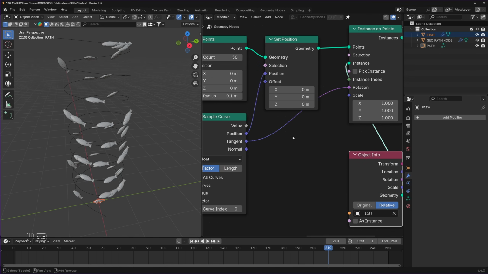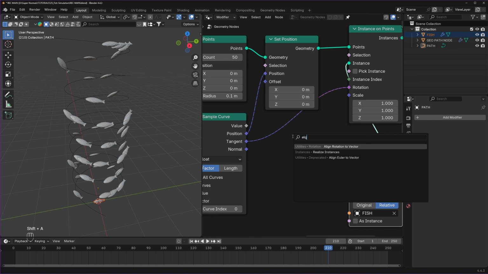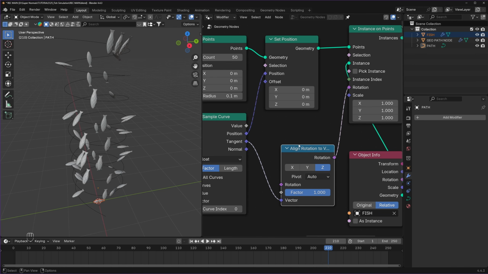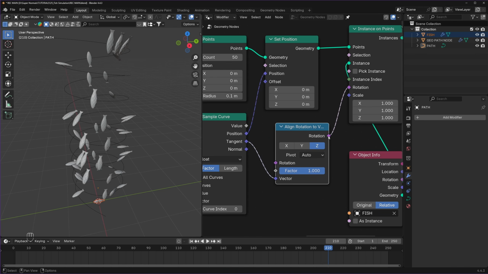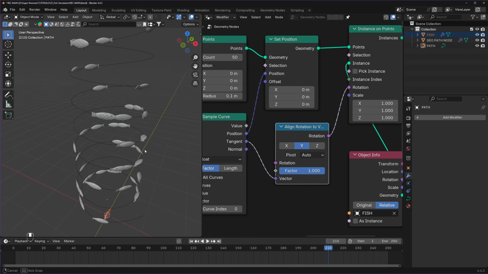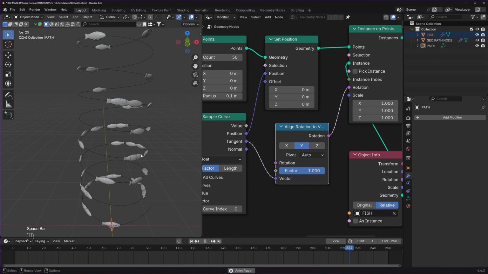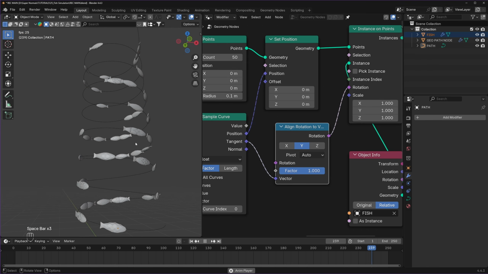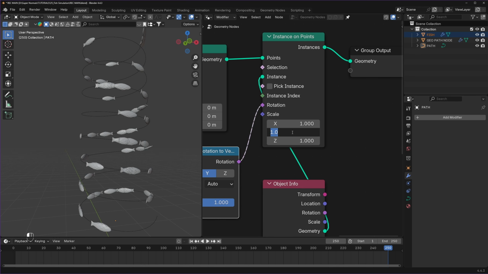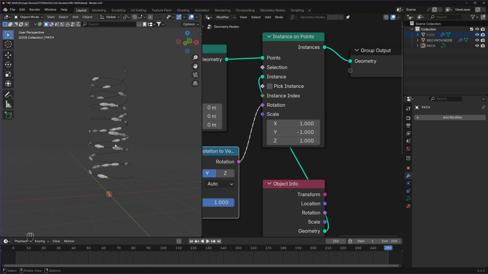So to properly fix it, you will use align rotation to vector, plug this tangent to the vector and the rotation output to the rotation so that it converts that vector value into the rotation, and you select this Y, and now they are aligned to the curve direction. But another issue that you will see is that they are going in the opposite direction. To fix that opposite direction thing, you can just scale it on the Y by -1, and that is fixed.